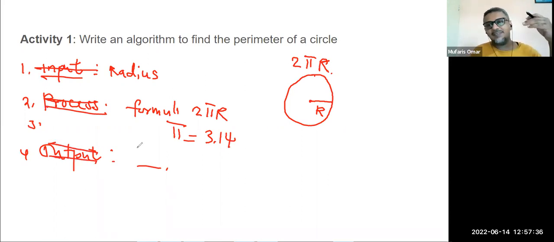But still we start like this. First you have to write the input, then the process, then the output, but you don't write the words, okay? Let us see how to write this.